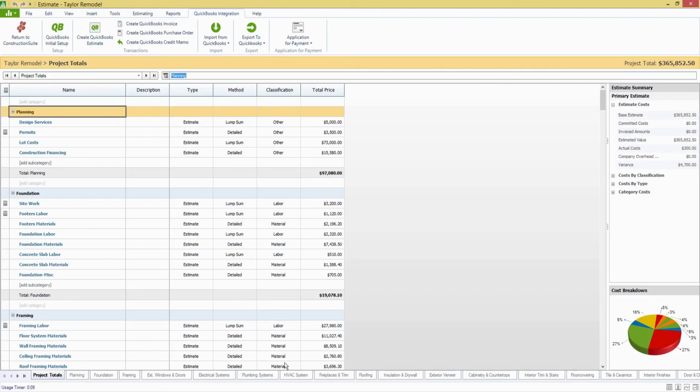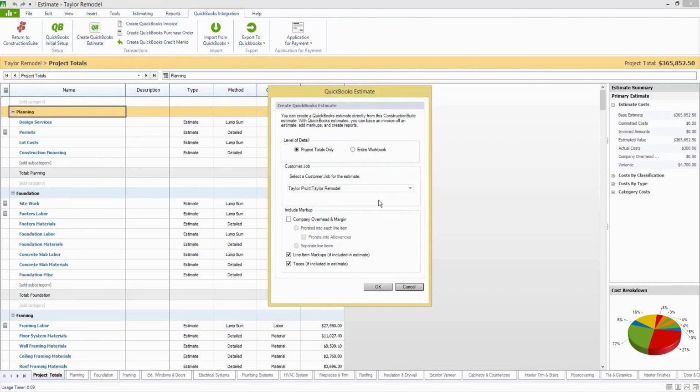So going back over here to create this estimate, I'm going to recap one more time. We create 5 things in QuickBooks when we send this. The ones that I talked about most so far are the customer and job. So the client that you have in ConstructionSuite will become the customer in QuickBooks. If you don't already have one, it'll create it for you. The project name that you have in ConstructionSuite will become the job name in QuickBooks. Of course, we'll create the estimate.